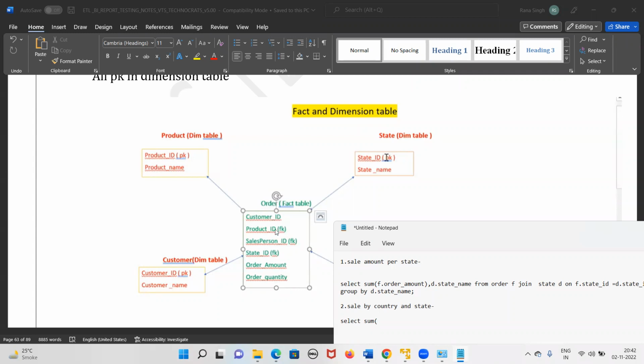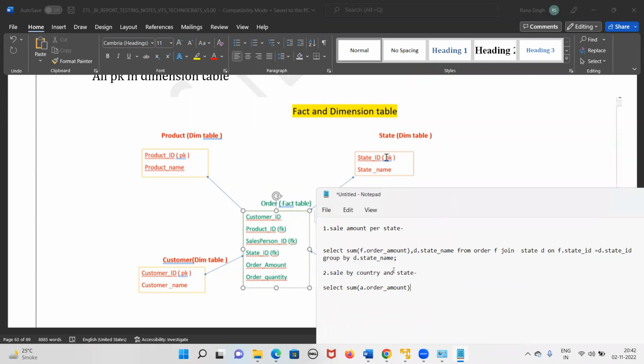Sale I will get from which table? Fact table, order amount. Suppose I take this name as A. So A dot, what will I write? Order underscore amount. Then for the sale by country and state, I have to join the country table. So suppose I do sale by customer and state. Leave that country.